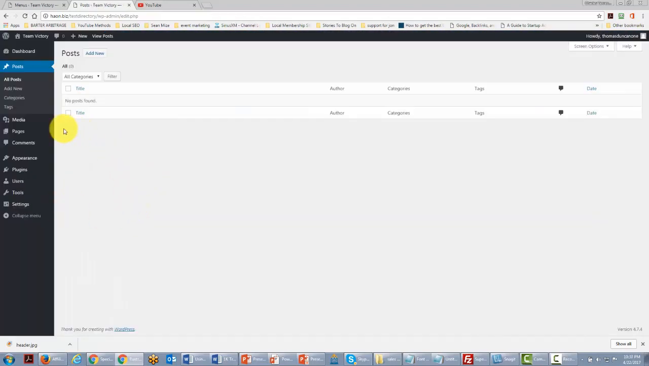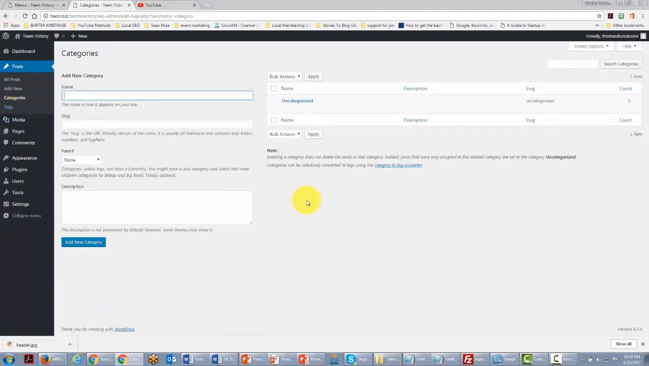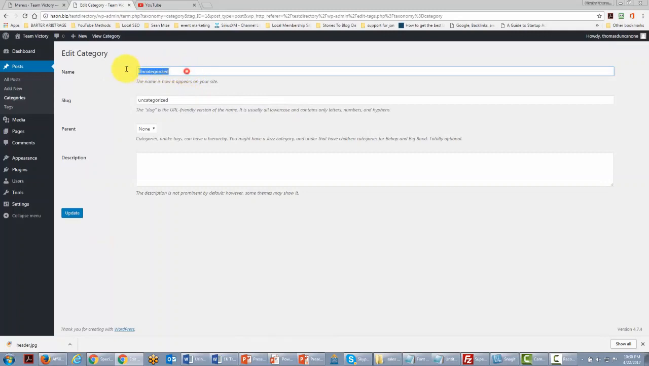Now the third area where we can customize our site is going to be in the categories area. And one of the things you're going to notice is that there's one general category that all of our posts are going to go into. And so what we want to do right away is rename that Uncategorized area to something that is recognizable to us. So we're going to call that Team Victory, so that the default category for all of our posts is going to be Team Victory.